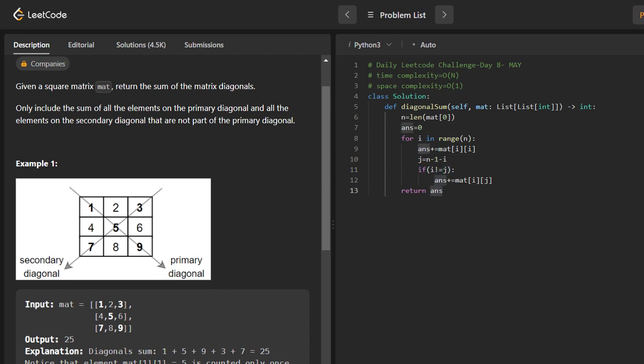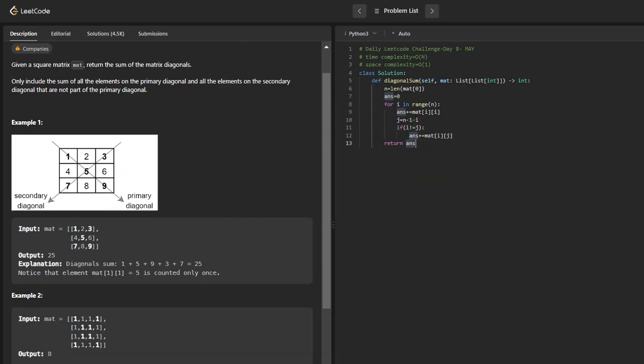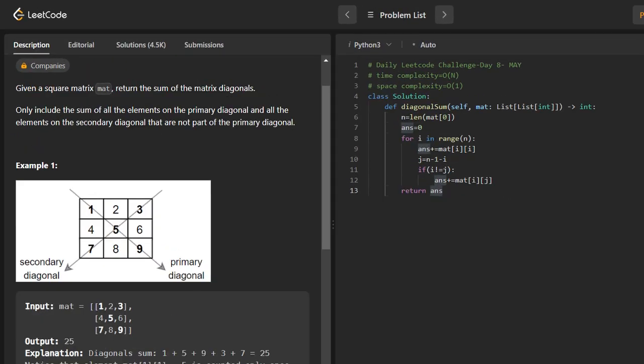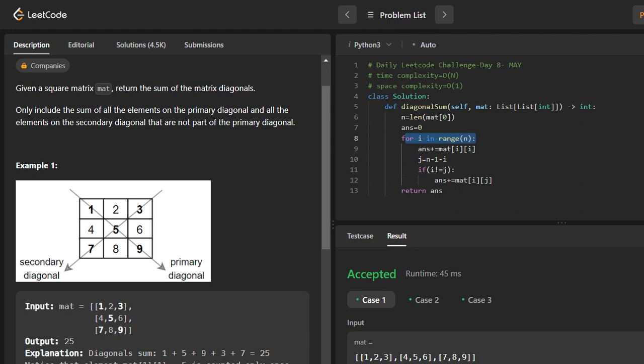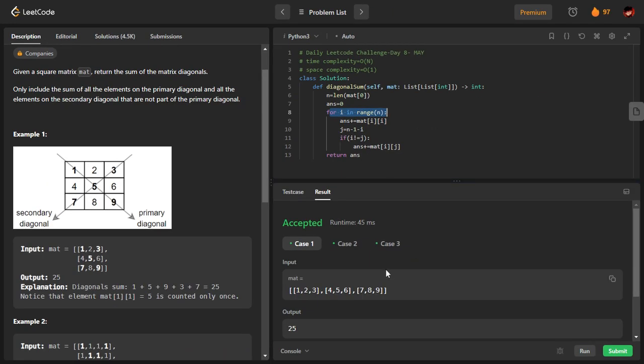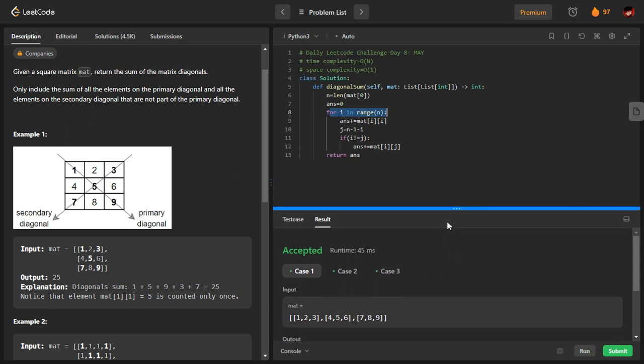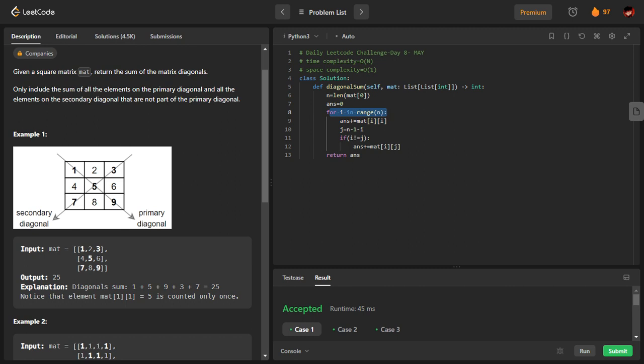Coming to the space and time complexity, we are running a for loop from 0 to n. So the time complexity will be O of n and the space complexity will be O of 1. If you see the solution here, it's clearing all the test cases. It's nearly 80% faster than all the Python solutions. We are not using any extra space, that's why space complexity is O of 1. And we are using only a single for loop for both primary and secondary calculations, so the time complexity is O of n.